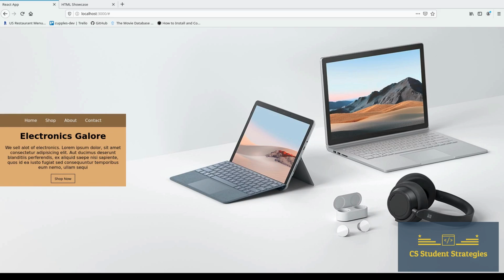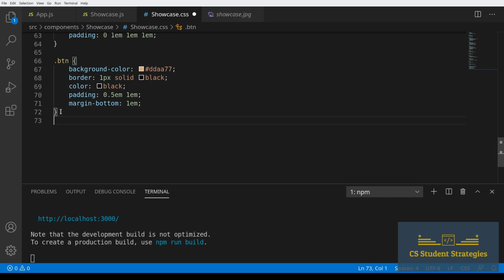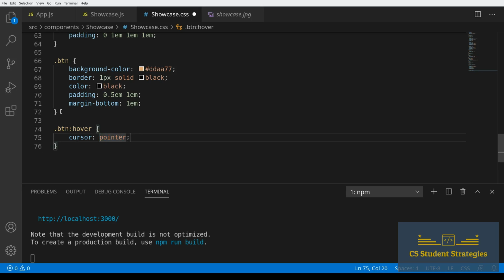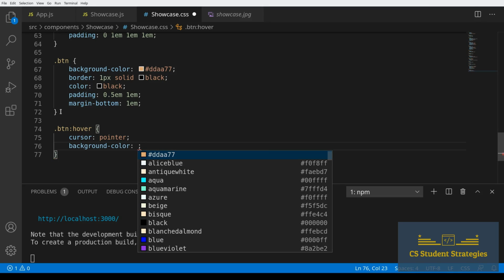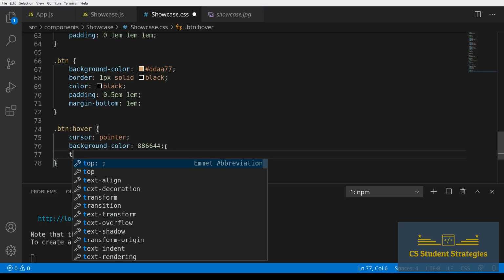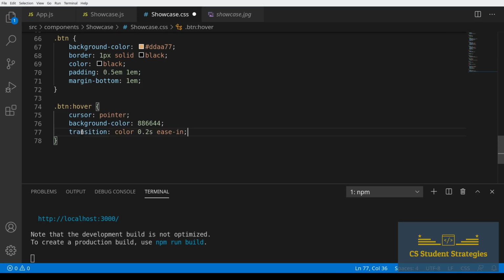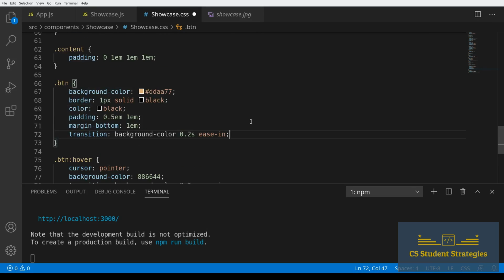So let's go ahead back to our code. And at the bottom down here, we're going to do .btn hover. All right. So now we have the hover, and we're going to set cursor pointer. And then we'll set background color to be, so background color goes there. And then I'm going to steal that same transition from the nav bar. But the difference here is we're going to have to set the background color. So background dash color, and then copy that and paste it up here in the button.